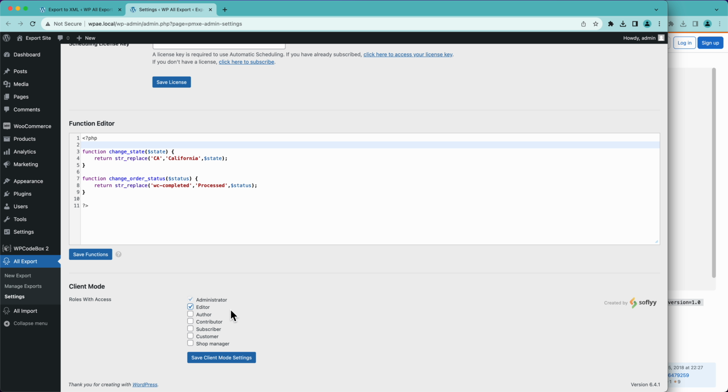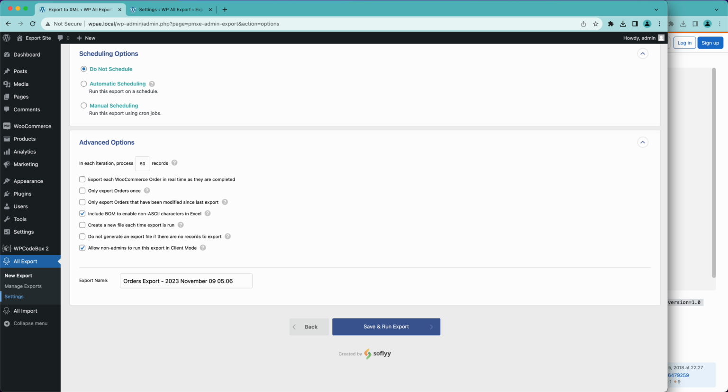So as of right now, all of the editors on my site have access to the client mode version of WPL export. When they log into WordPress, as far as WPL export is concerned, the only thing they can see is manage exports. They go to that screen and then they can only see exports that I've specifically allowed them to see. And the only thing they can do is run the export. They can't edit it. They can't modify the settings, and they certainly can't run PHP code.